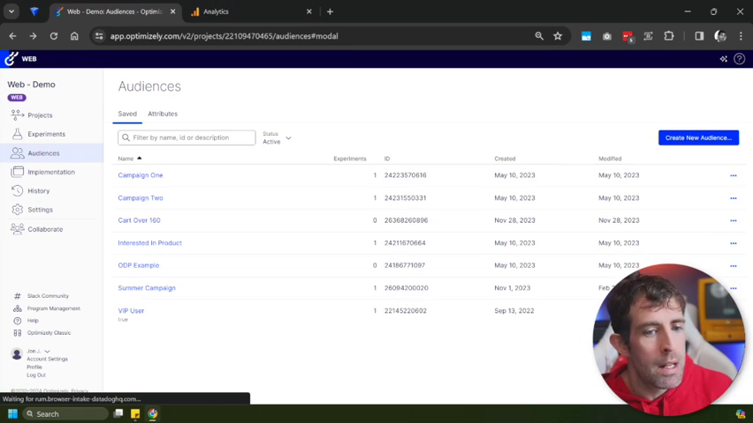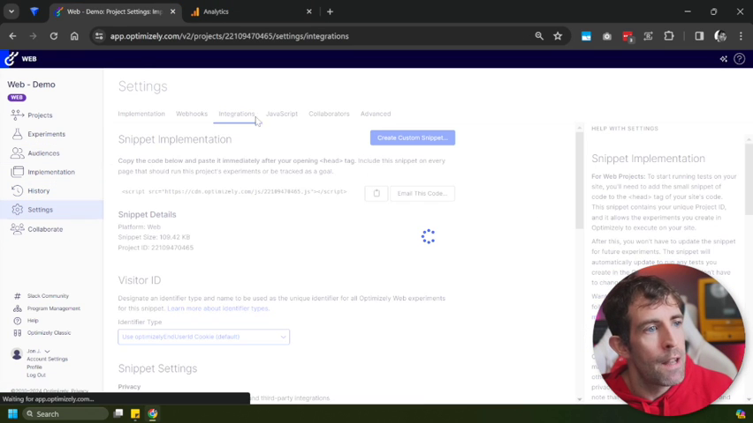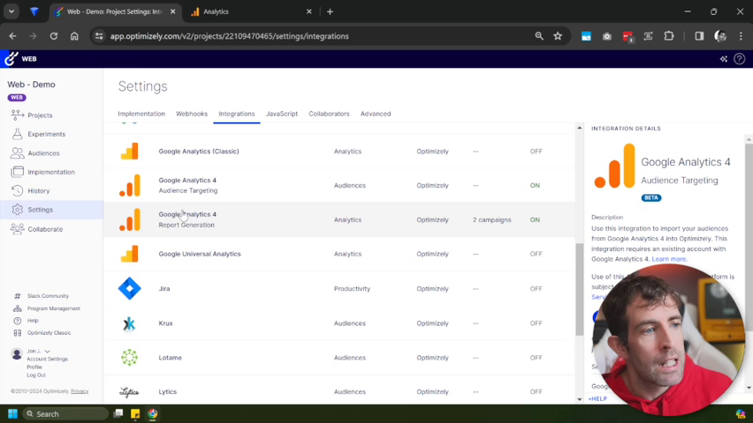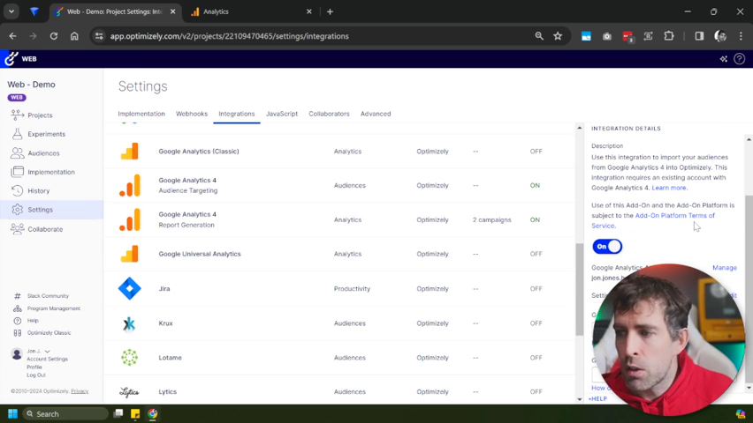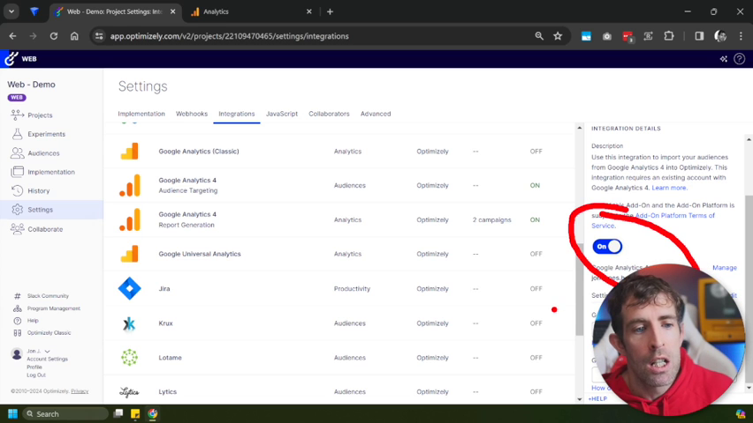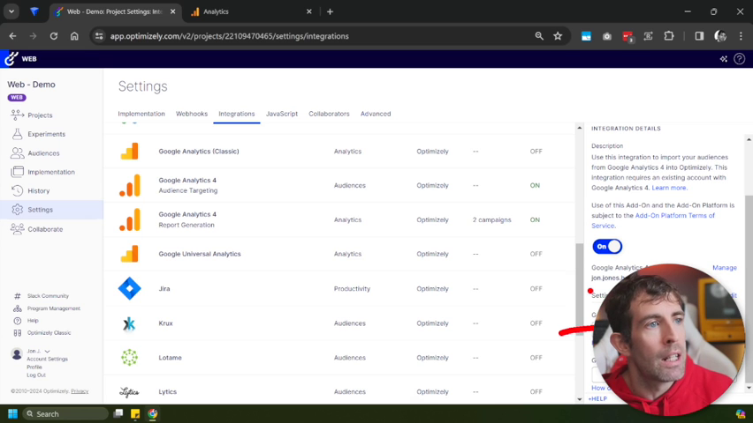Now, within Optimizely itself, if I go to settings, if I go to integration, scroll down here, you can see we've got Google Analytics for audience targeting. Now, I'll try and hide some of this because it's got my personal details, but basically to enable this integration, you just need to validate with it, and then you need to put in your analytics property ID.